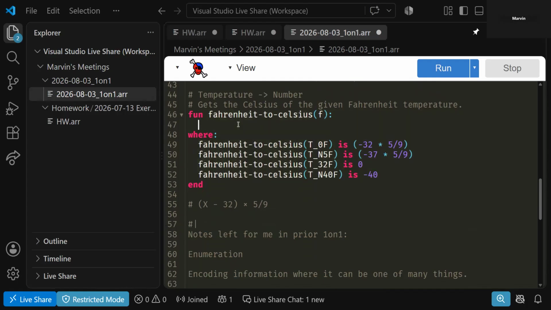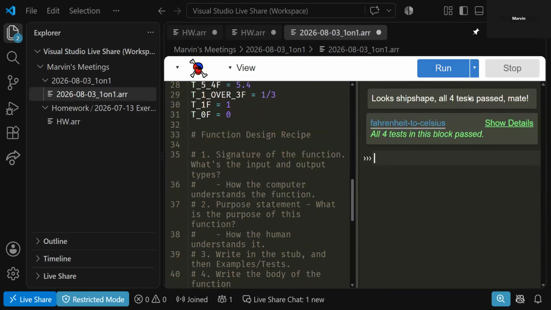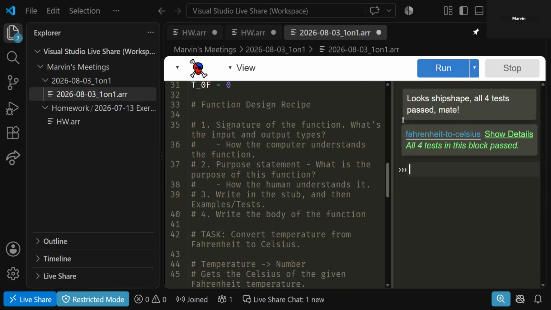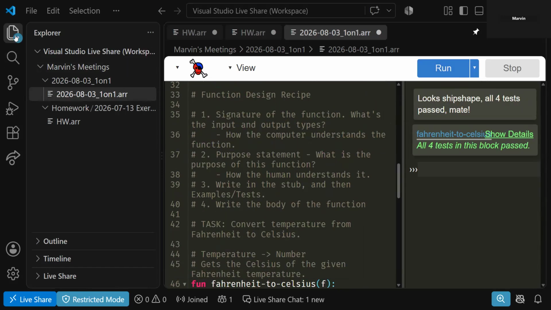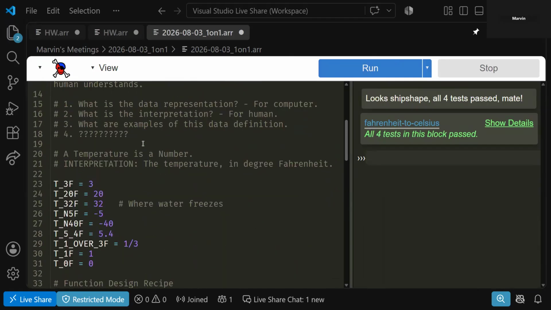For the body, I basically ripped the answer from the internet, which is just f minus 32 times 5 over 9. So if we run this, let's see. All tests passed. Does that make sense? So what we've done is apply the design recipe on atomic fixed size data.